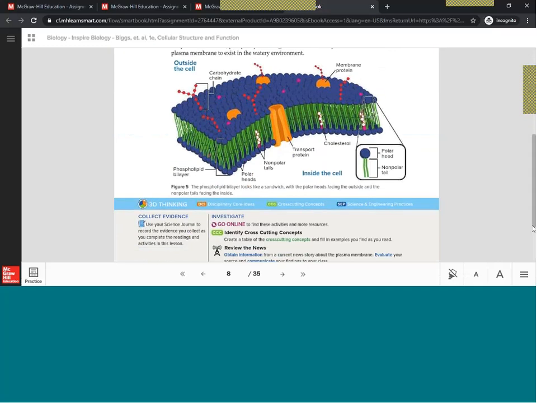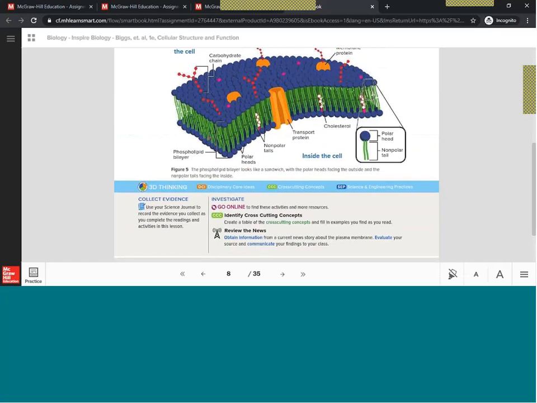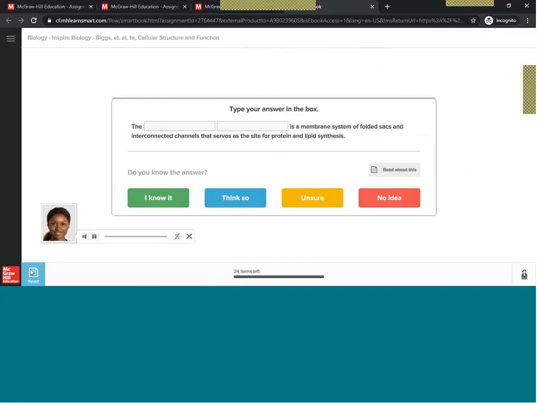They read, and then when they're ready to assess, this little practice button will start blinking. And you know what? If they think they're ready prior to it blinking, they can go straight into practice.